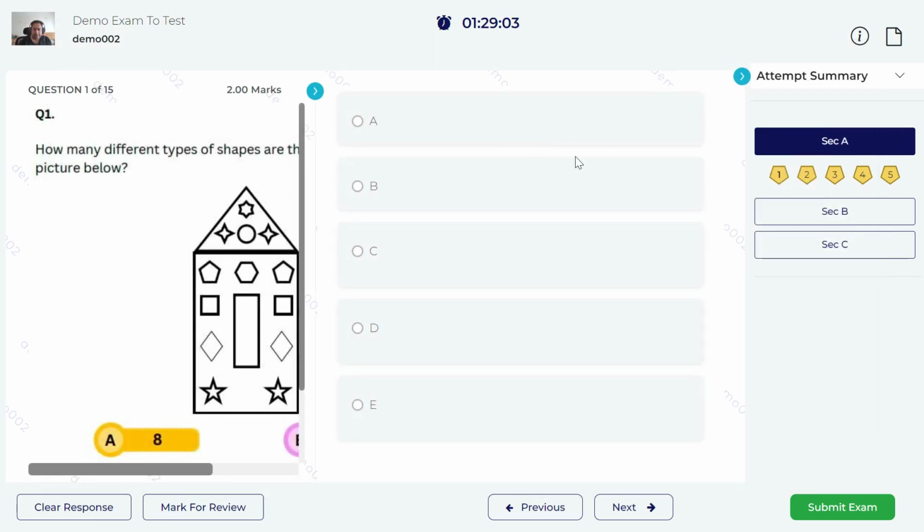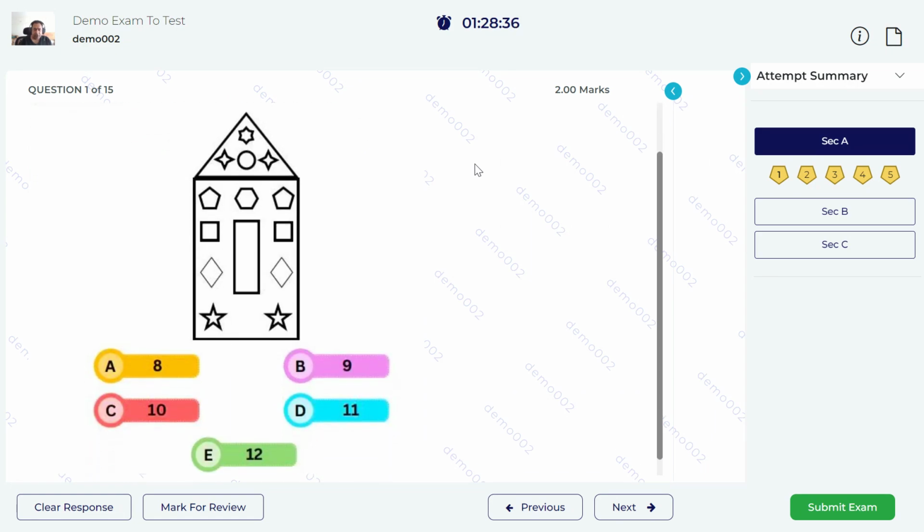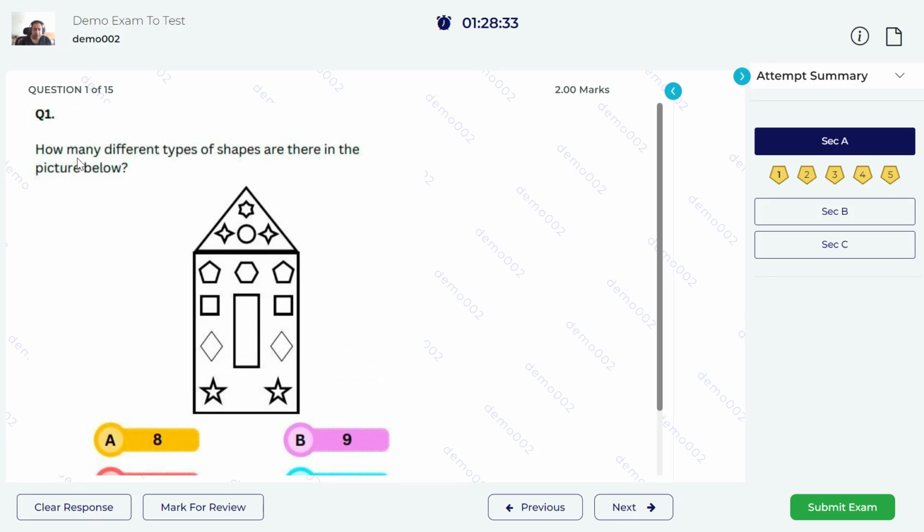Now there are three panes on the exam screen. On the left-hand side is the question pane. In the center is the answer pane for the multiple choice question, and on the right-hand side is the attempt summary pane. The middle and the last pane can be expanded and collapsed by clicking on these blue arrows. If you click on this blue arrow, the answer pane will collapse. This will help you read the question properly because both these panes will be merged and the entire question will show over here.